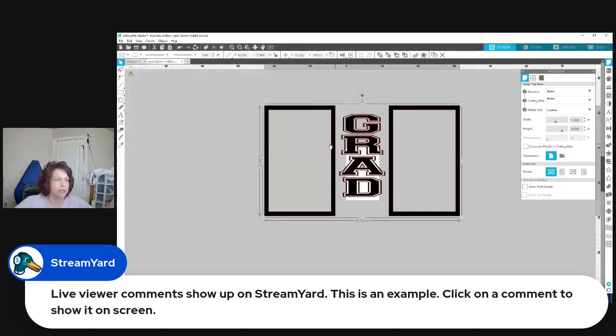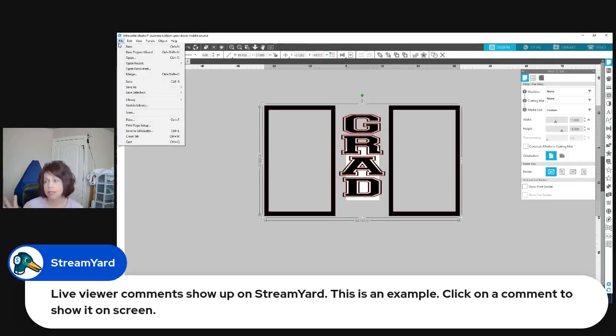So I have opened the sign that I'm going to do. I'm going to go ahead and show you. And like I said, Silhouette is the only one that will not have a Silhouette file with it, and that is because Silhouette works a little bit differently than some of the other ones.